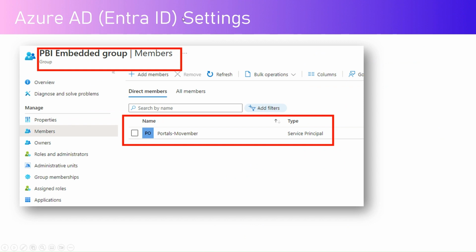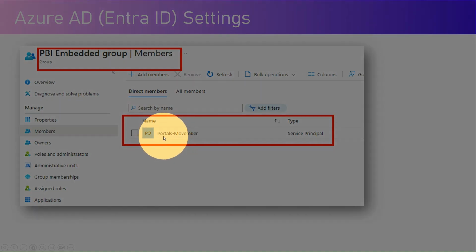Now here in Azure AD, you need to create a group, and then within that group, you need to add the service principal of that specific portal. So I'm going to walk you through all these things in the demo.